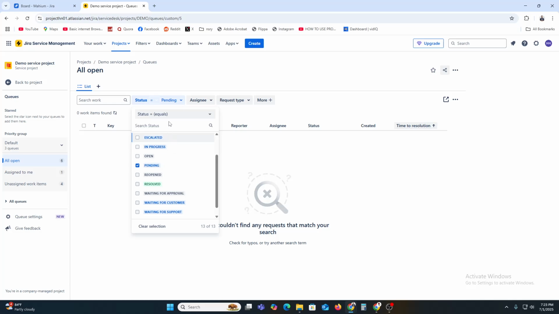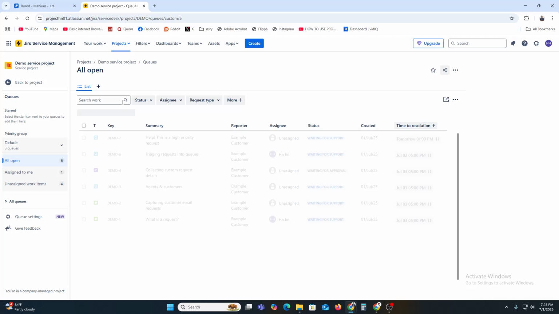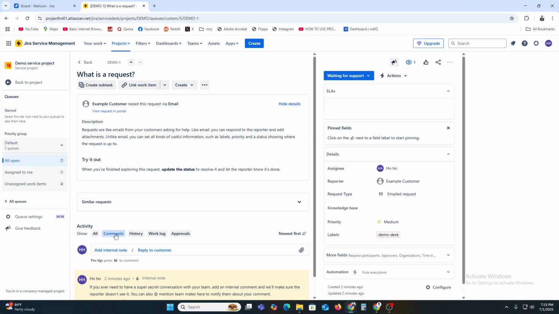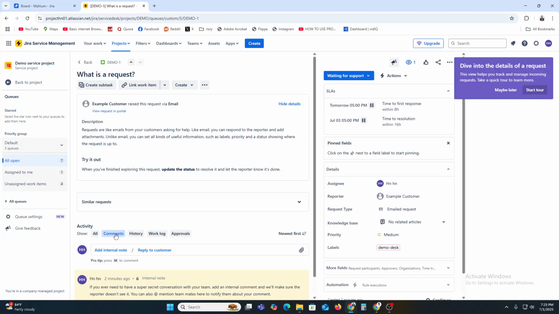I already mentioned it, so I will remove the pending one, and here you can see this is demo 8. So let's click on them. This one is demo 1, what is the request? From here you can assign it to yourself or a teammate, add internal comments, then transition it to a status like to do, in progress or done. This makes it easy to keep track of every ticket.